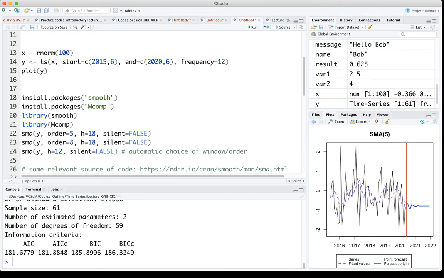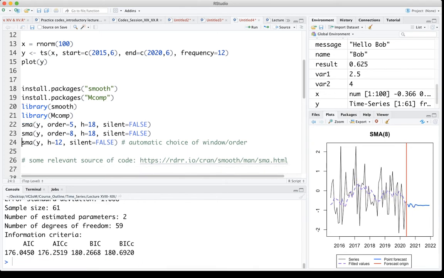Now in the second line, I have used order equal to 8, which means I am taking a greater number of months to get the forecast. So it is likely that it will be smoother, and it is actually getting smoother.